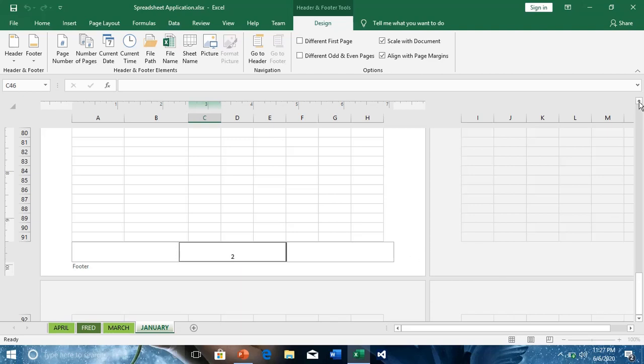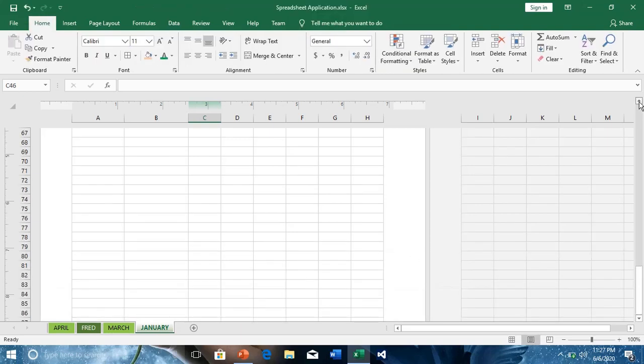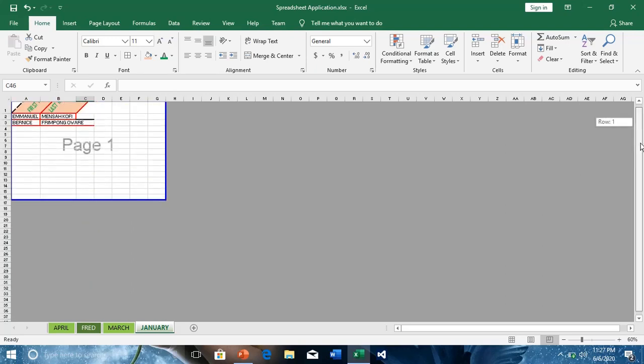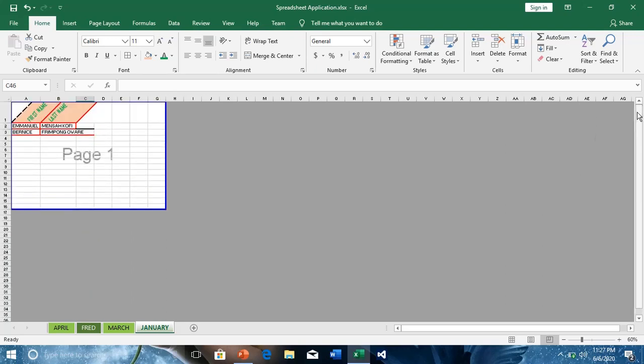So this enables you to do such a thing. Let's look at the other one, the page break. When you click on the page break, this is how it looks like. The page break preview will just remove everything that you have done. The page that you are working with, it will just bring that page out. So you see that they have made it page 1. Okay, so that is it, and you can just come back to your normal view.